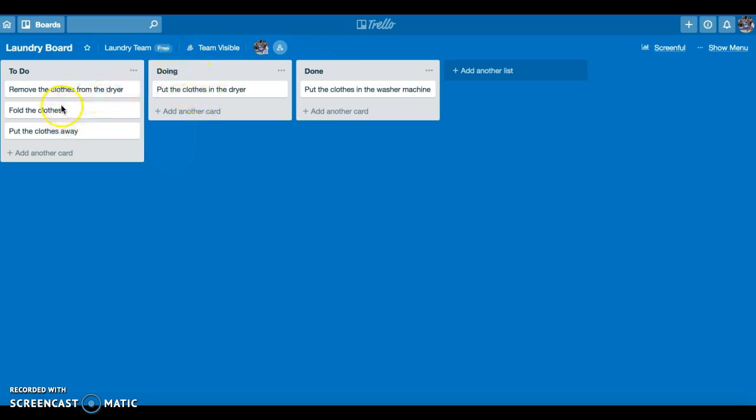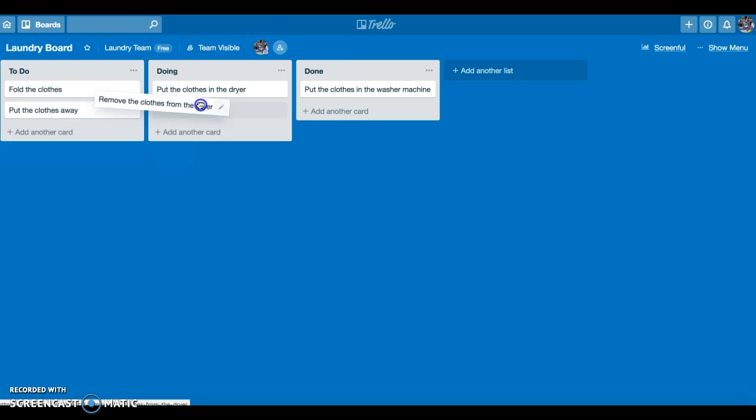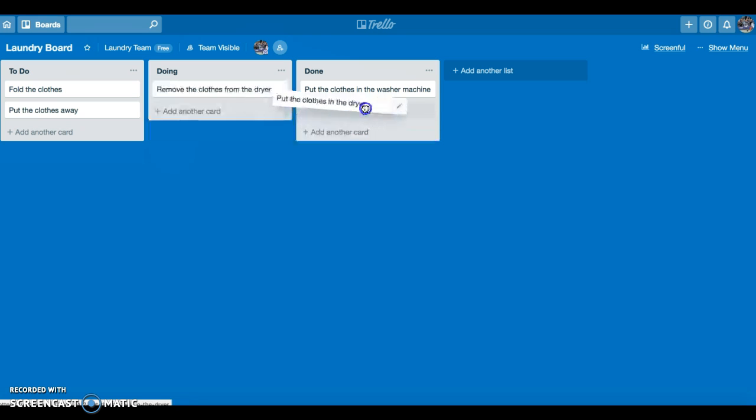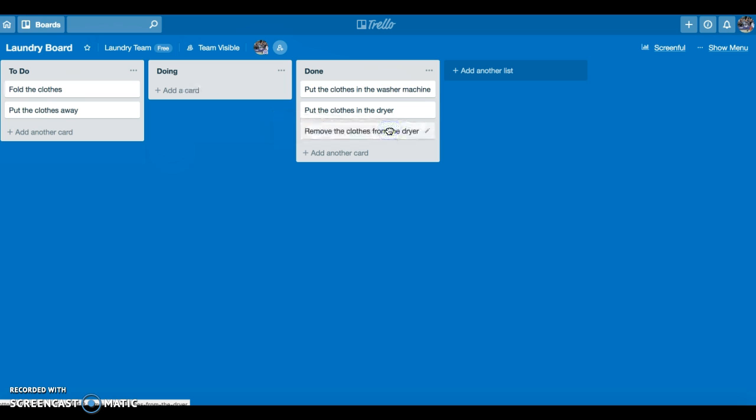So as you see, I will move the task, remove the clothes from the dryer, with a simple click and drag and drop to the doing. Also, since I've done that, that means that putting the clothes in the dryer task is complete. And now again, remove the clothes from the dryer task is in doing. So again, I can also drag and drop that task and put that in done as well.